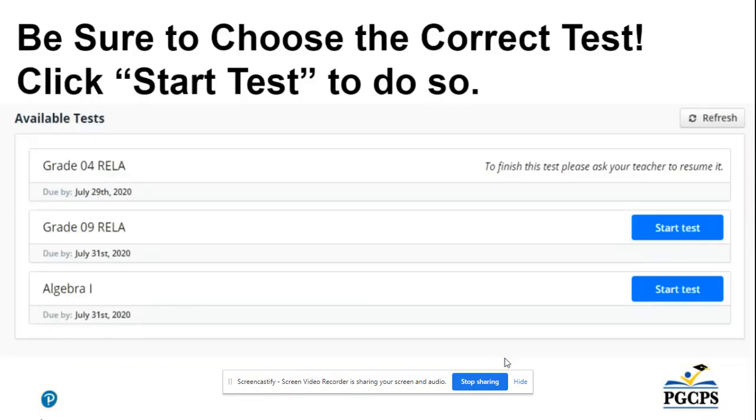Very important, be sure to choose the correct test. Click Start Test to do so. If I am a student who needs to take the Algebra 1 test, I will make sure that I look for the Algebra 1 name before clicking on the Start Test button. This will help eliminate any issues or mistakes, or testing irregularities.